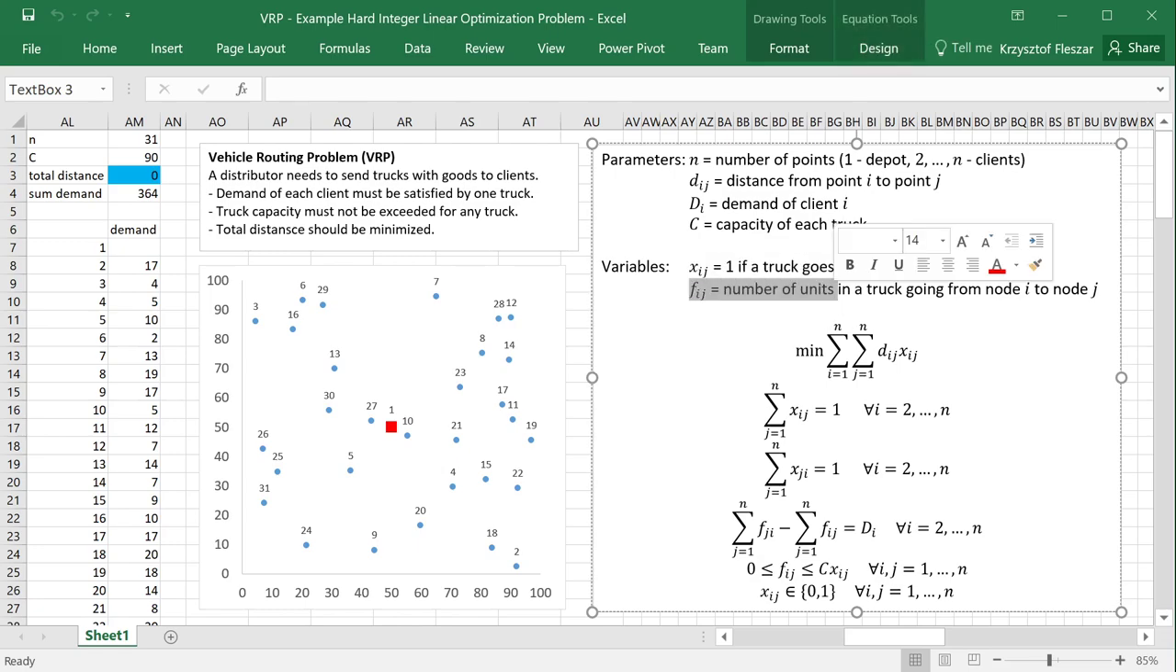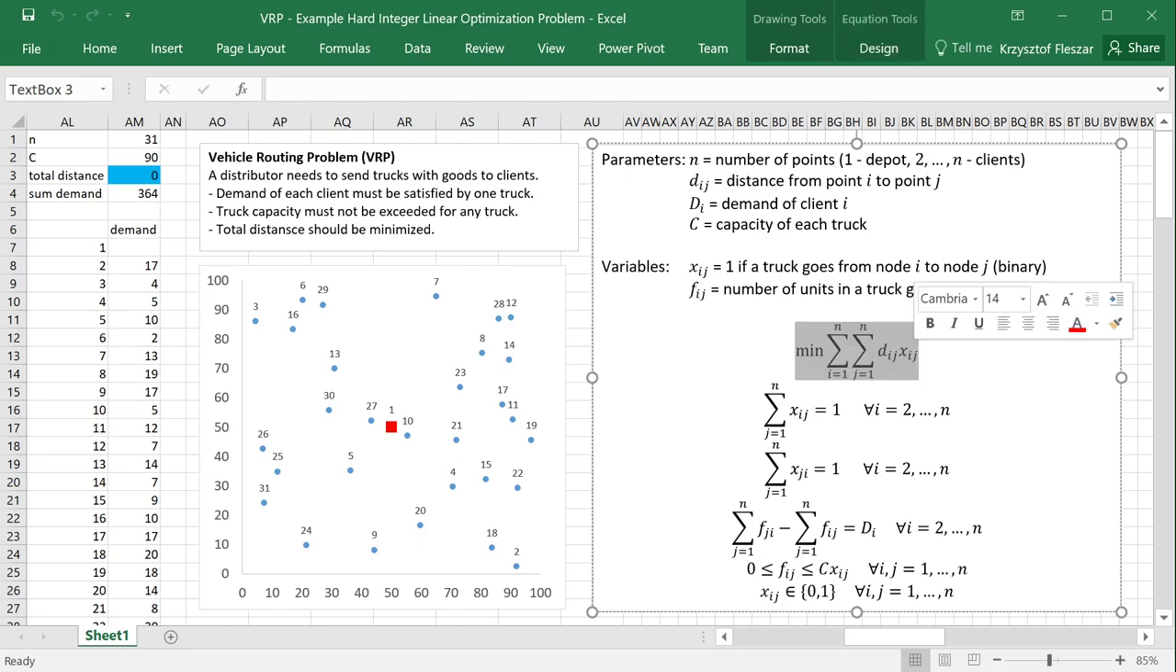There are also flow variables that tell us, if the truck goes from node 10 to 23, how many units of the load it is carrying, because we need to ensure capacity is not exceeded and we satisfy all the demands of the clients that the truck visits. And the second thing I wanted to say is that the objective is minimizing the total distance. So you see those xij variables. When xij is 1, it multiplies the corresponding distance from node I to node J, and this is summing all those distances.